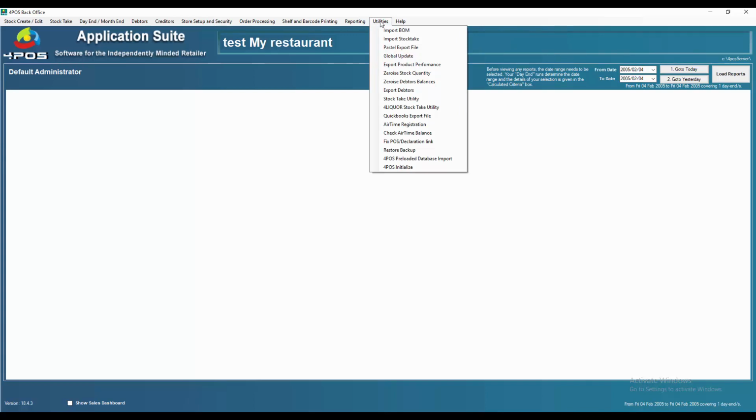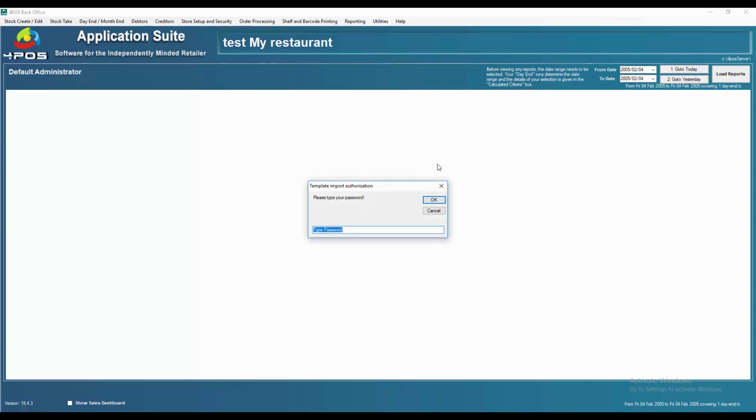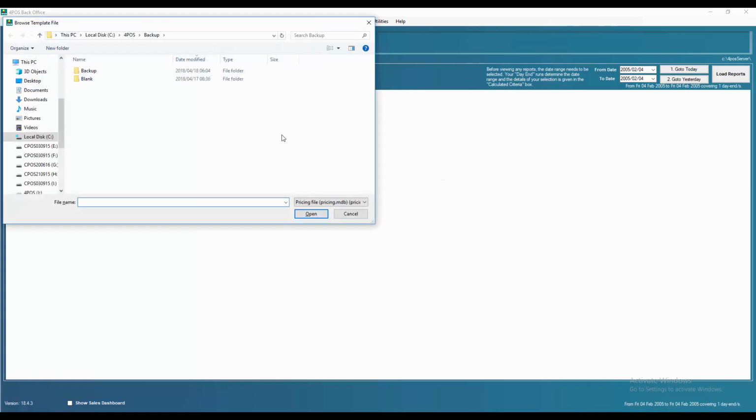So what we're going to do is click on utilities, and you'll see that we've got an option here that says 4POS preloaded database import. Same password as always, 20#04, because today is the 20th of April. And then it's going to ask me where the files are that I want to import.